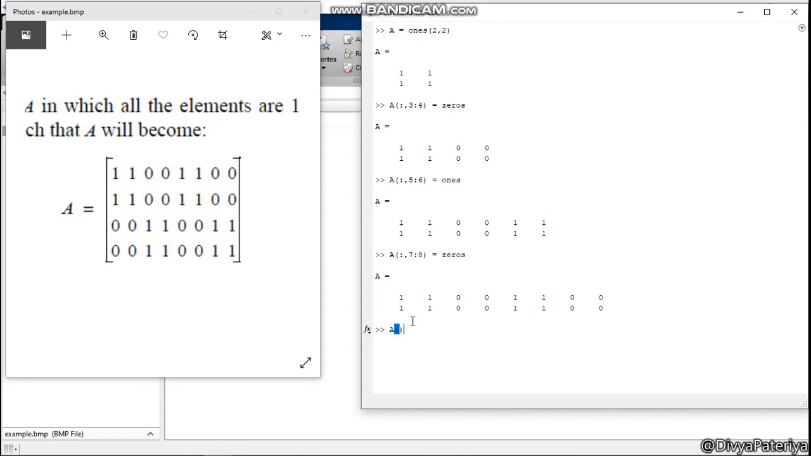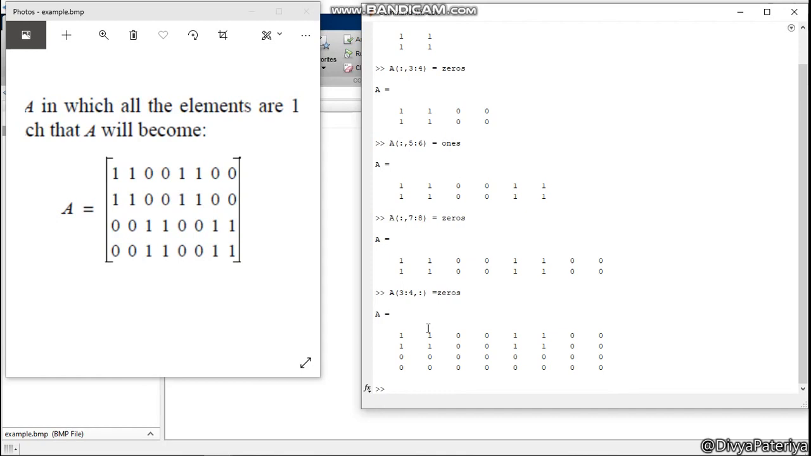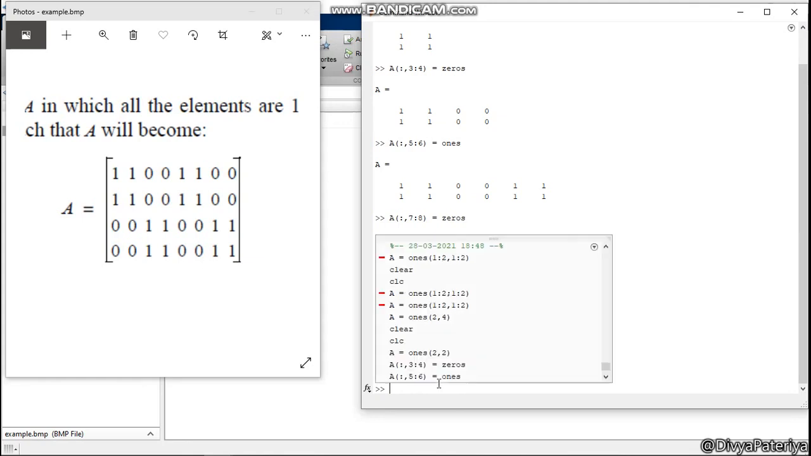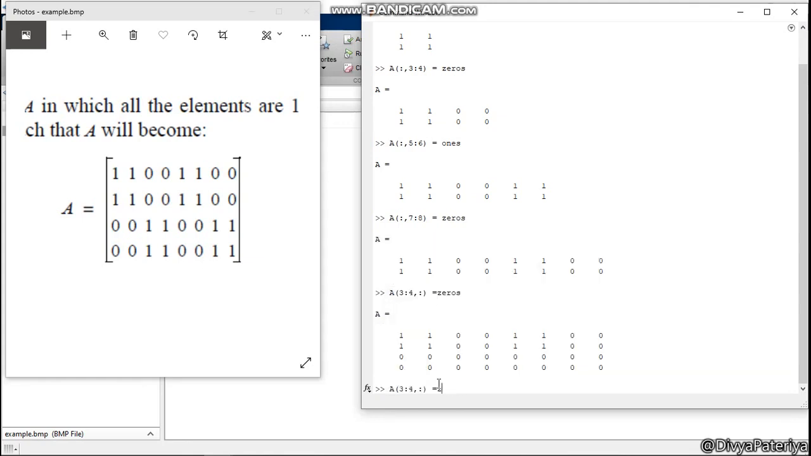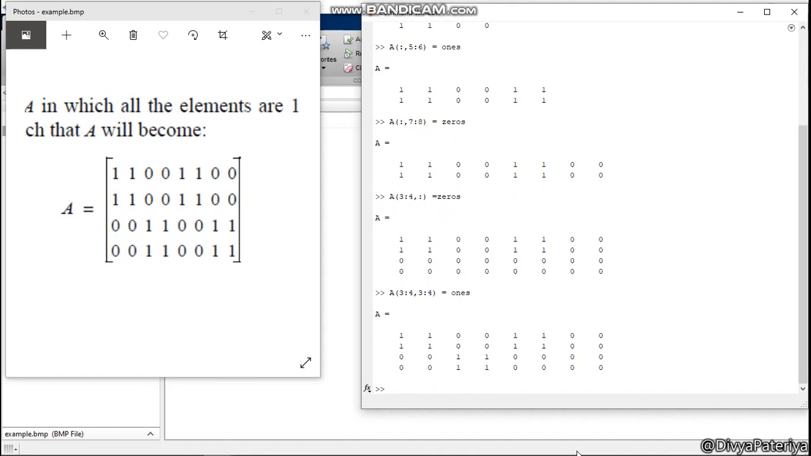Now I am giving this: I want third to fourth row and all the columns to be zeros. So now it gave zeros in all the columns. Now I will manipulate these values. In third and fourth column we want ones. We can see in third to fourth row and third to fourth column I want ones, and I will have this.